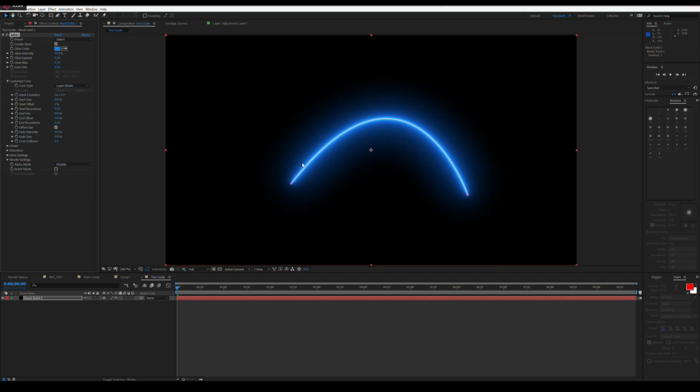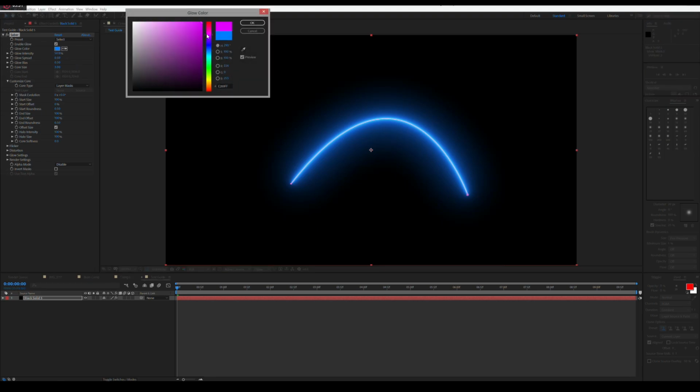Okay, I chose the blue. You can always change the color to whatever you desire. So all you need to do is tap the glow color, and I will switch this to any color I want it to be, whether it's green, blue, red, whatever.